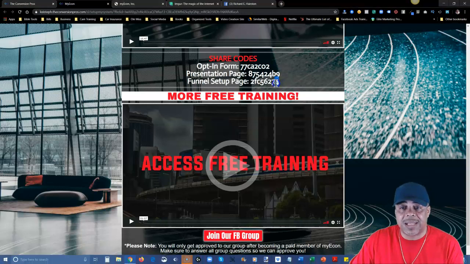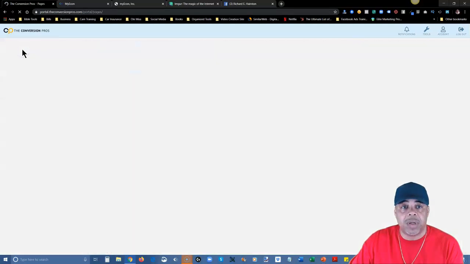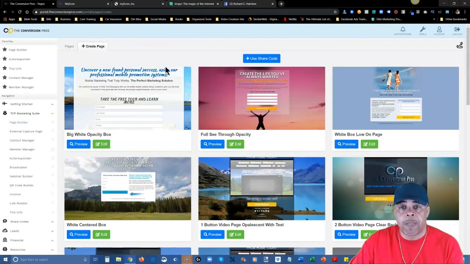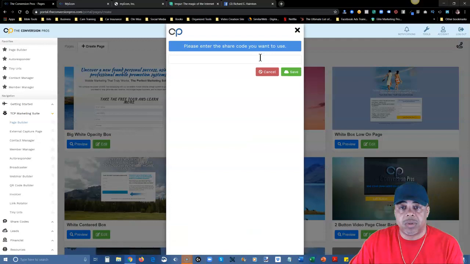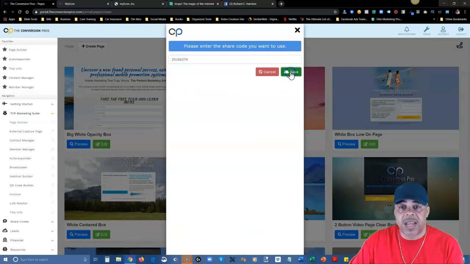I'm going to highlight this code here. That's all you have to do, is highlight it, right click, copy with your mouse, come back over to the Conversion Pros. When you log into your account after you set it up, this is the page that you are going to see. Okay, you're simply going to come over here and click on Page Builder. Once you click on Page Builder, click on Create Page. Use share code, okay? Paste that share code in there. Click Save.